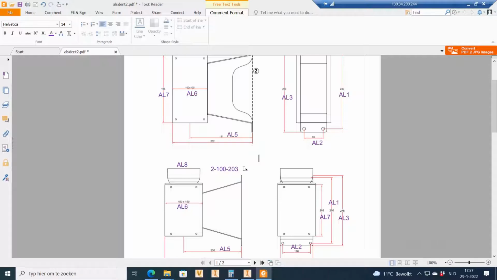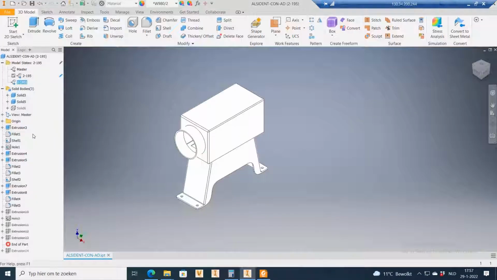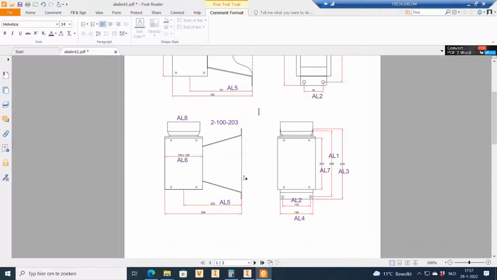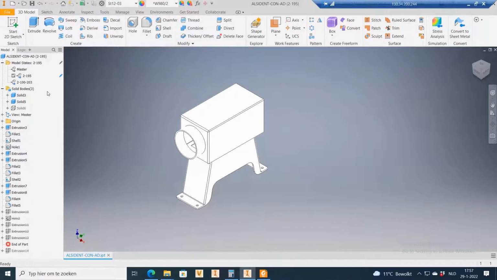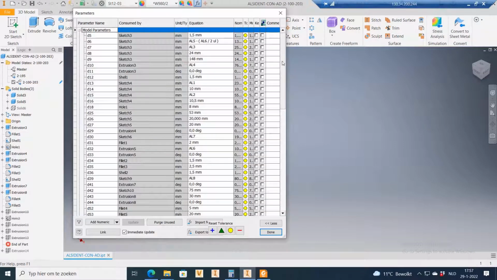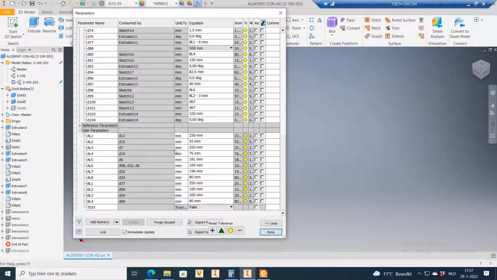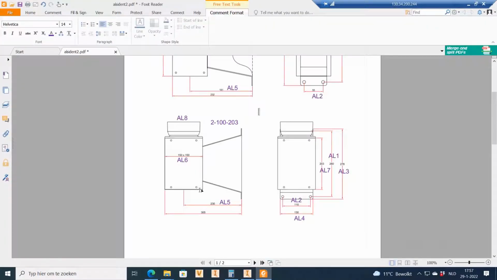That is what I want my model state to be named, 2-100-103. That is this configuration. So now that I have made the model state for the other one, I have to go ahead in my parameters, and all I have to do now is change my values that we have right here.